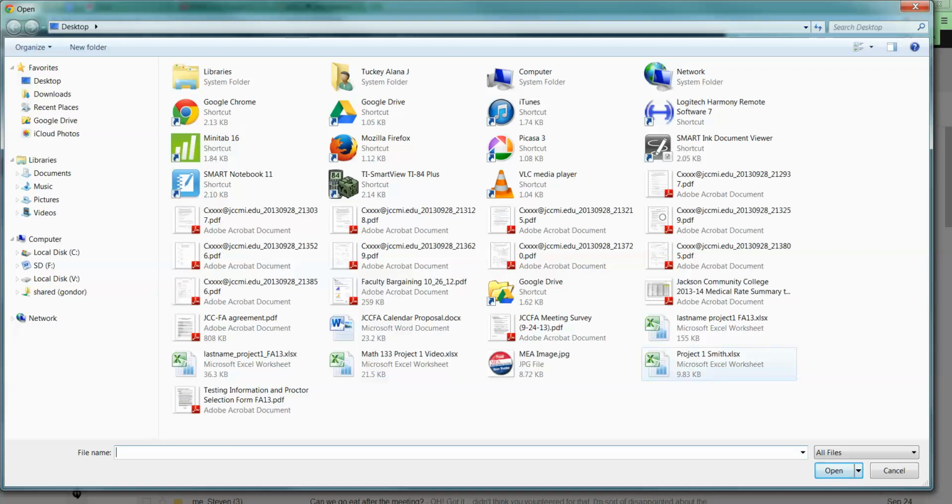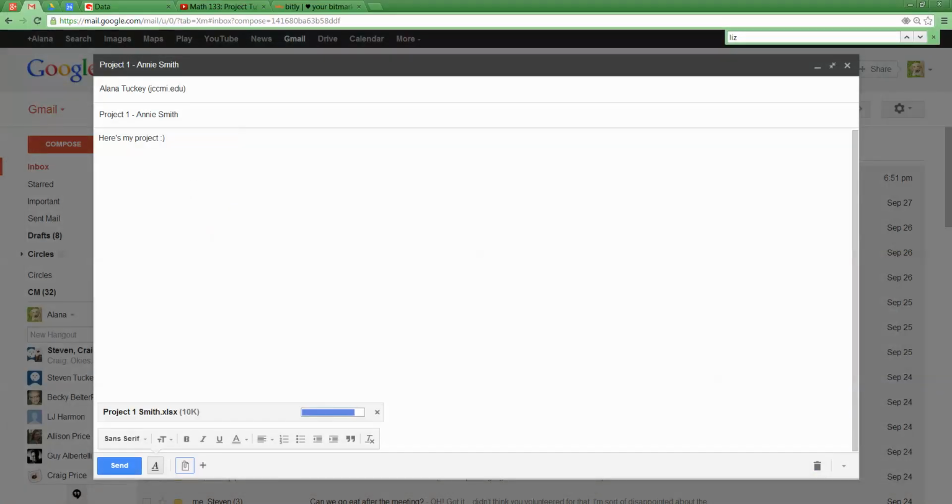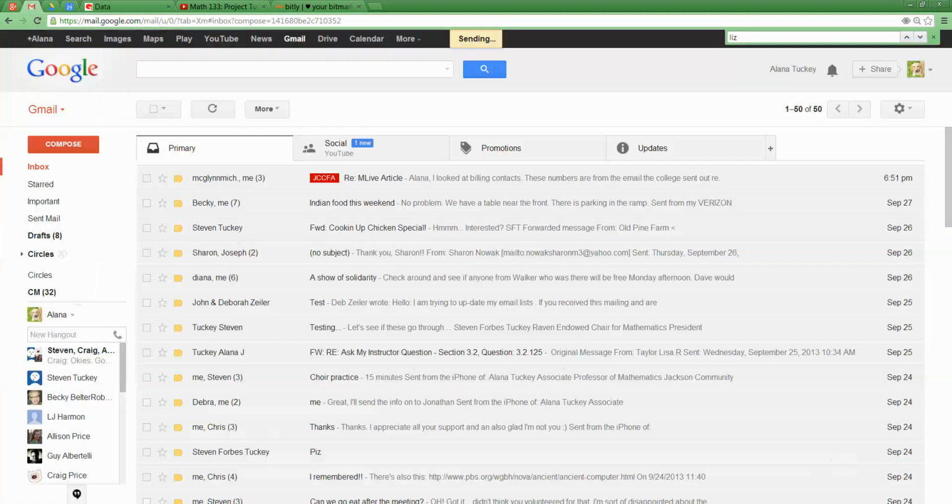So I saved it to the desktop. So let's say Project One Smith, there it is. And it takes a minute, and then it finishes uploading, and then it's ready to go. Okay. So wherever your project is, if you saved it in your documents folder, you saved it on your desktop, you saved it wherever, that's where you'll go to find it. And then you want to attach it and then send it. And that's as simple as that. All right.